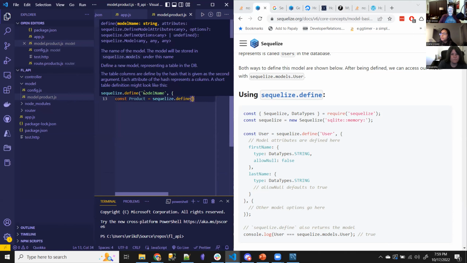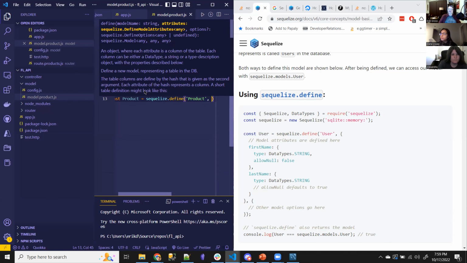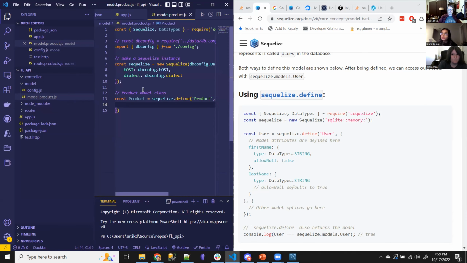The first thing it takes is the name of the model. So in single quotes, we'll do product. Second thing it takes is a collection. So because it's a collection, we do curly brackets and hit enter. And these, again, they're called model attributes, but they have to correspond to columns. So let's look at our columns.